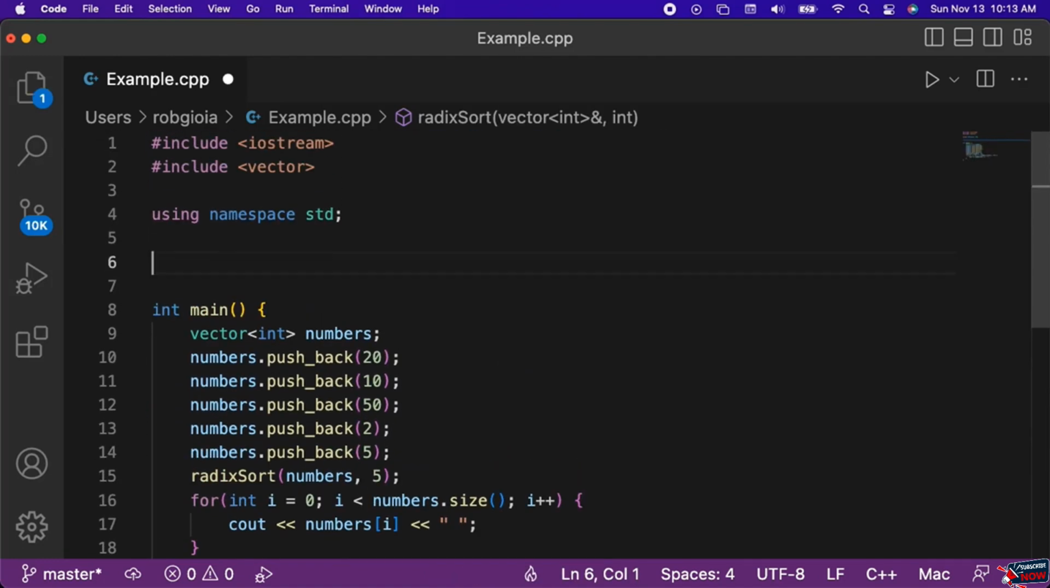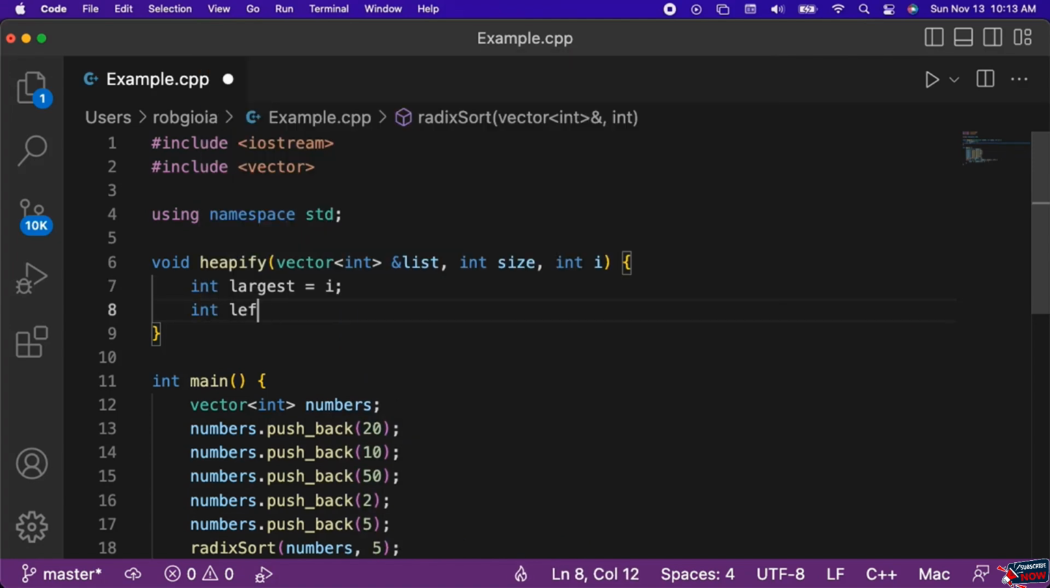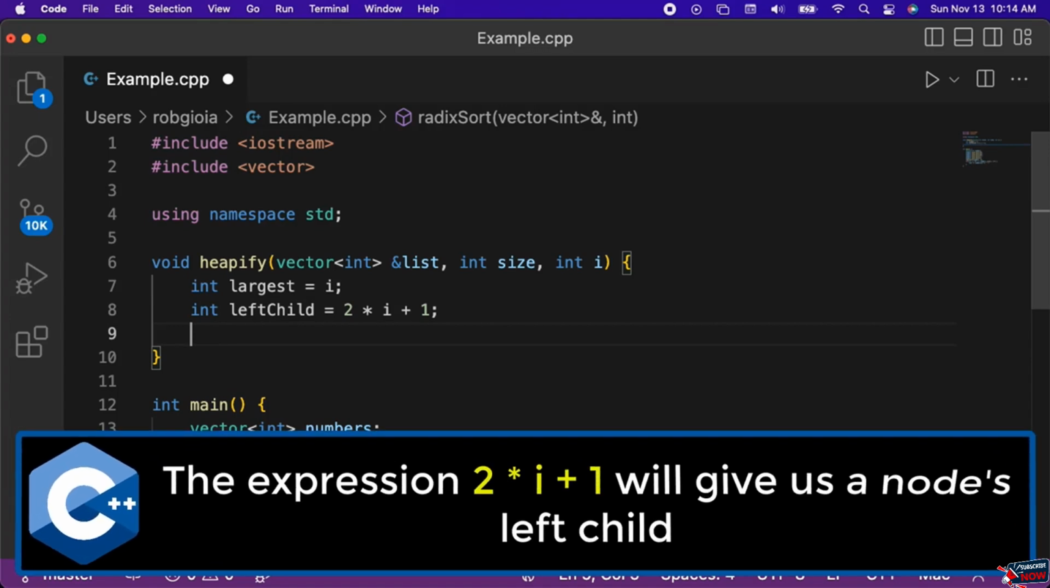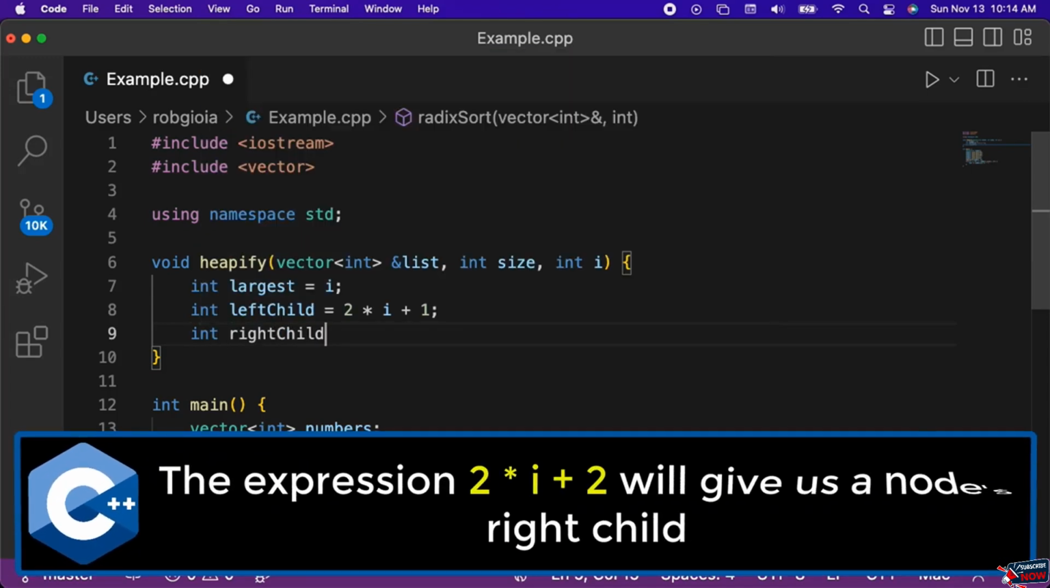After that, let's create a function with a void return type named heapify that takes in three parameters: a vector of ints named list, an int named size, and an int named I. Inside of this function, we will create an int variable named largest that we set equal to I. Next, we will have an int variable named leftchild that we set equal to 2 times I plus 1. This is the formula that you could use on a heap, represented as a list or array, to retrieve a node's left child.